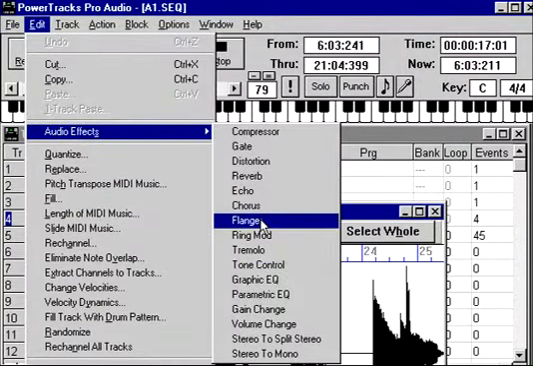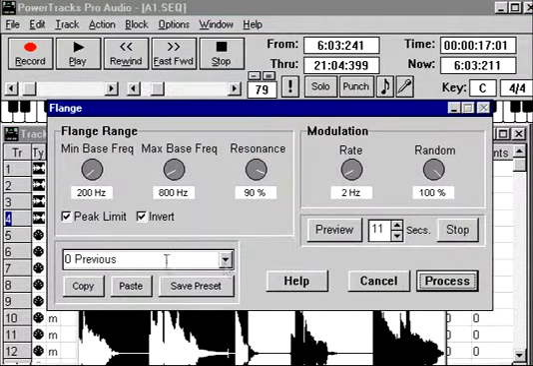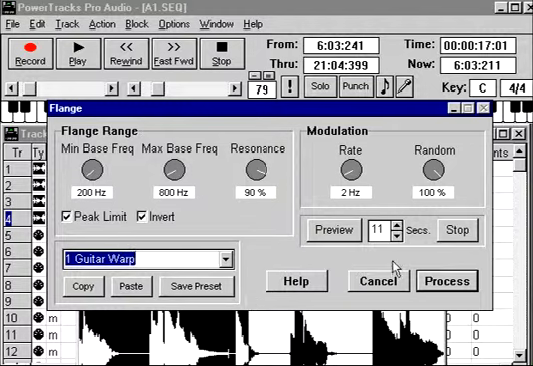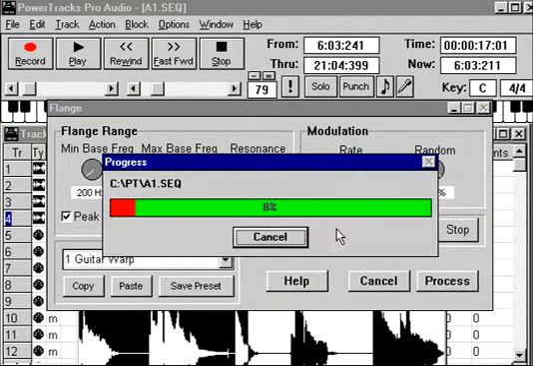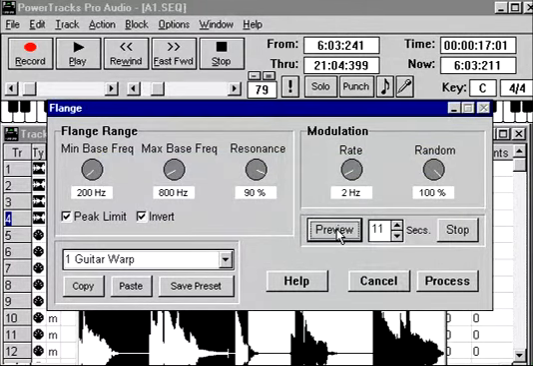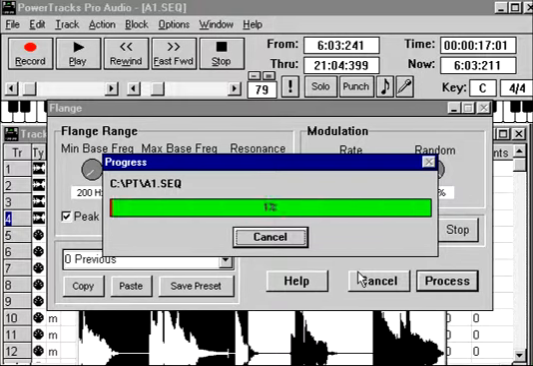So we could add some flanger effect, and here we're allowed to choose what type of flanger effect. We could choose a guitar warp. We could preview what it's going to sound like by pressing this button, and we can hear what it's going to sound like. So that adds a typical flanger effect. That sounds like a reasonable one to do, so we're going to apply it, and it'll apply it to that portion of the track.